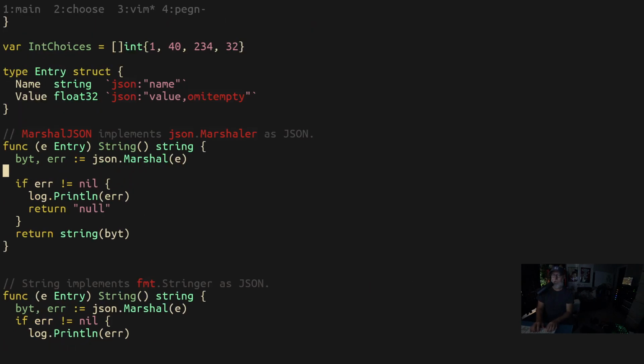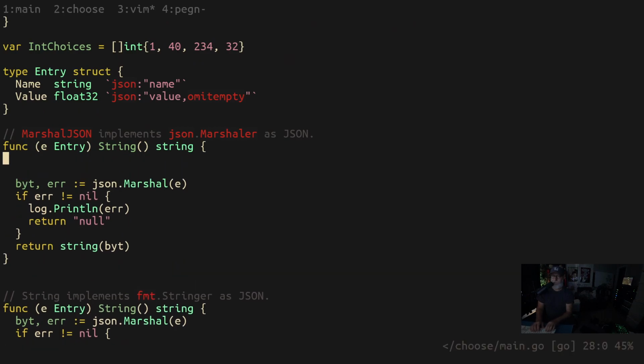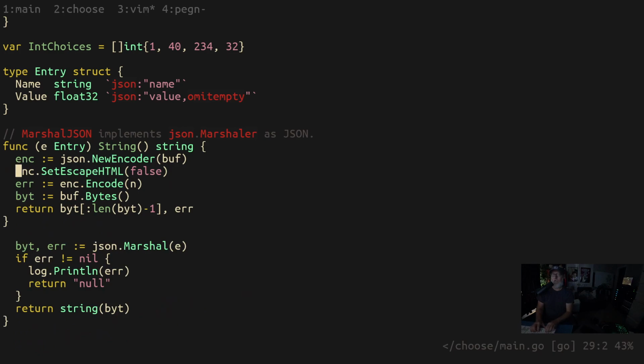All right, and we're going to implement a JSON marshaler here. So we make a new encoder, unfortunately, and we're going to encode ourself. We're going to set the HTML escapes to false because we don't want those. We're going to call it marshal JSON, and we're going to go ahead and encode it and see if we get an error. If we get an error, we're going to make a bytes buffer.